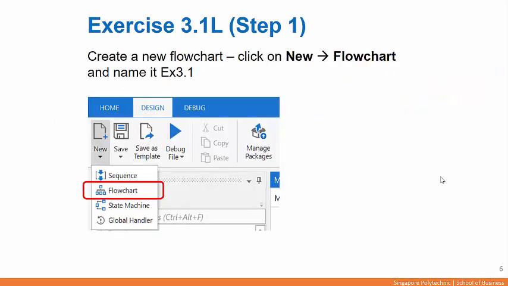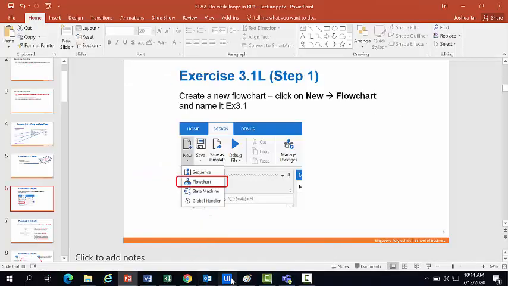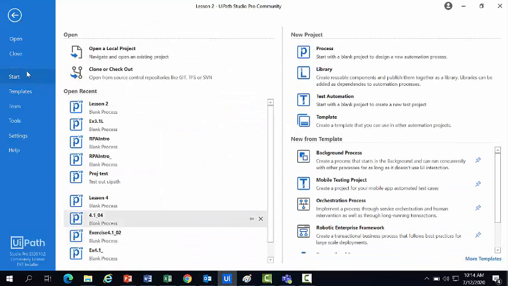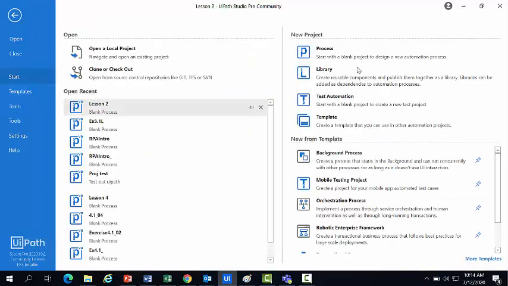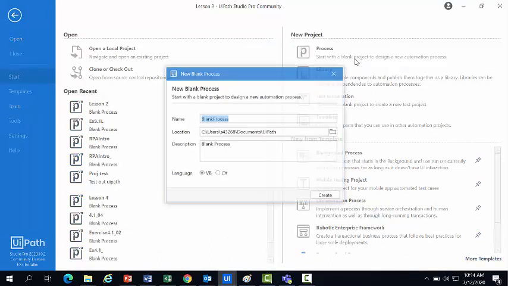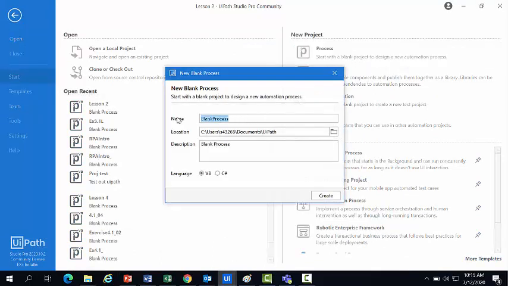Let's move over to our RPA interface. The first thing we want to do is we need to create a new project as well as a new flowchart. So I have my RPA program right here. So go back to home and click on a new process. You can label it whichever name you would like to use. So I will use lesson 2 underscore.